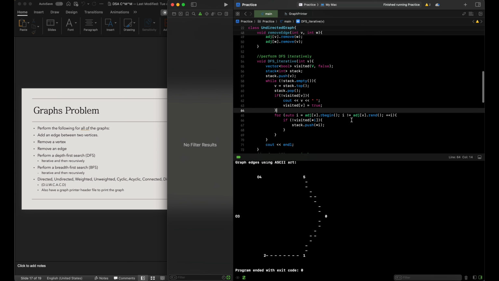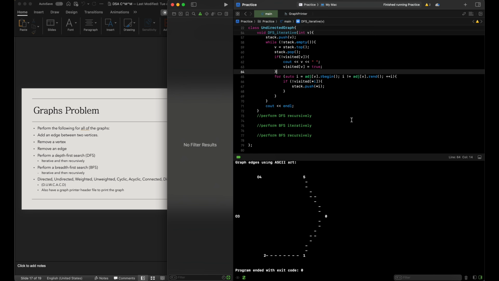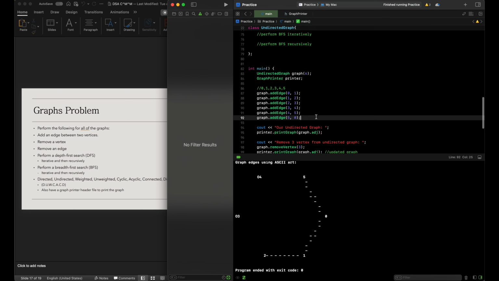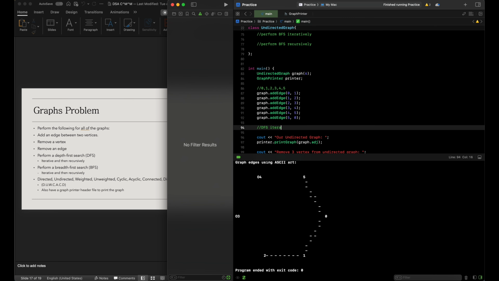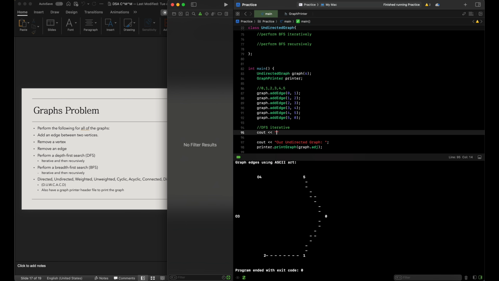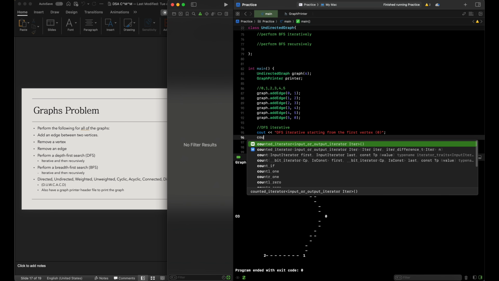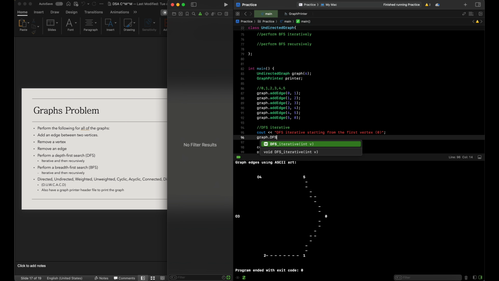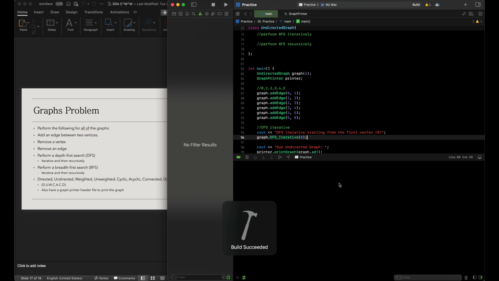And now the next part is calling upon our depth first search iteratively, and I'm just going to do this at the top. So DFS iterative, starting from the first vertex, which would be 0 in this case. I'm just going to call the function graph DFS iterative starting at 0 as the very first vertex, and then I'm just going to build this, make sure it's all good, it succeeded, and we're going to run this.